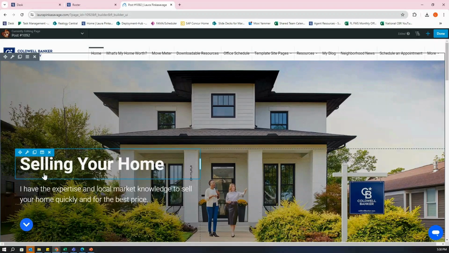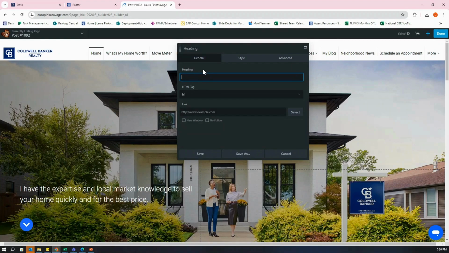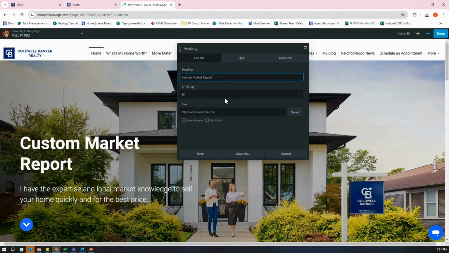For example, if I wanted to change this heading from Selling Your Home, I can just click on the text and it will give me the opportunity to adjust that heading. The object itself is a heading box, so it will allow me to adjust that text. However, if I wanted to change this to a photo or something different, I might need a different widget in this place. For this custom page, I am creating a custom market report, so I wanted to change my heading of my page to reflect that.